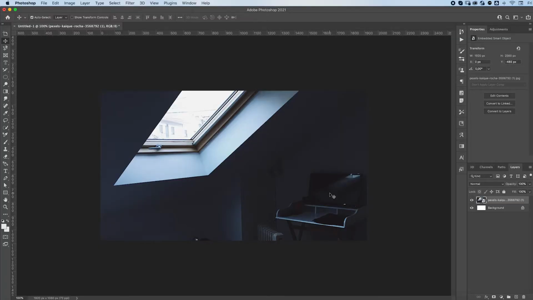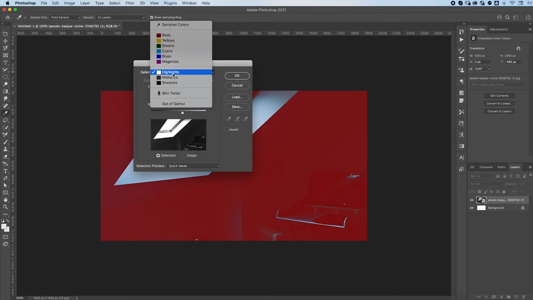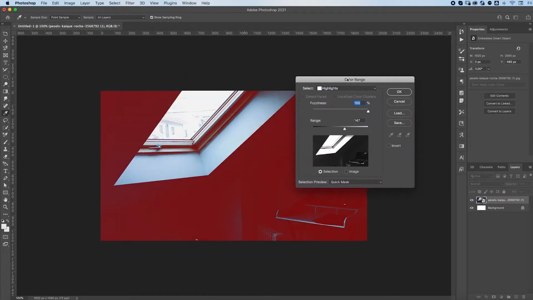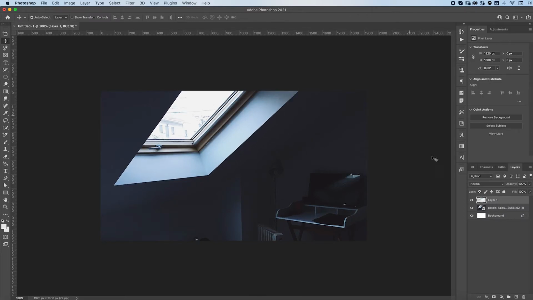Right, so the first thing we've got to do is select the highlights, so this window, and we're going to do that by going to Select, Color Range, and here you select Highlights. You can then play around with these sliders to select it properly, and you press OK. You're then going to press Command J to duplicate your selection onto a new layer.